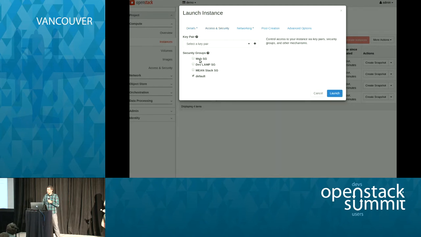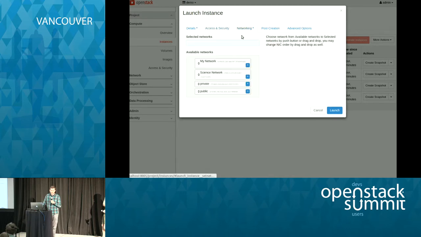You get to security groups. How do you know which one to pick? I mean, what's telling you? It's just a name. It doesn't tell you what that security group gives you. Maybe I'm going to run off to another screen in Horizon to figure out what to do there. Same with networks. Wow, I got a name.